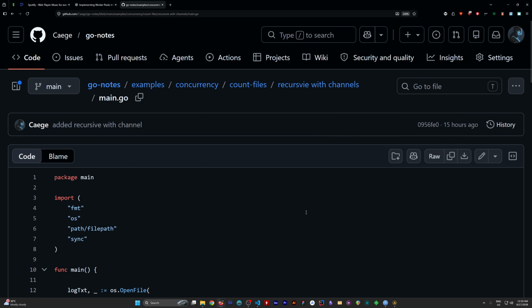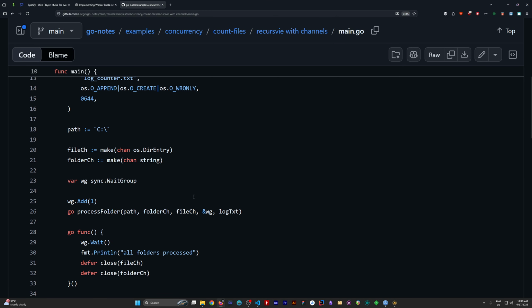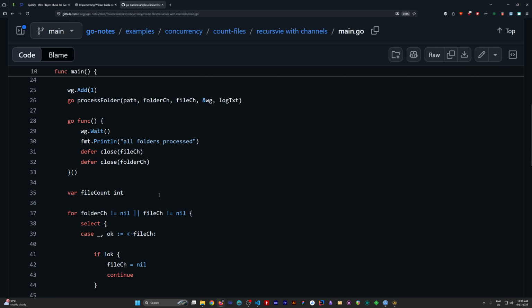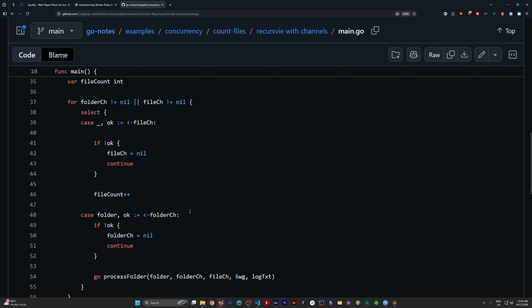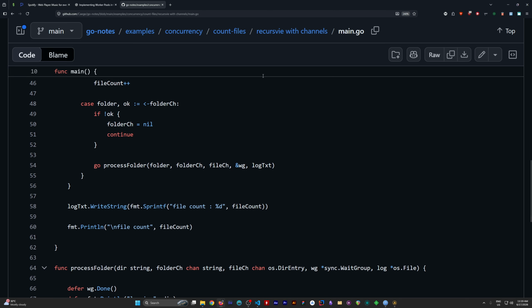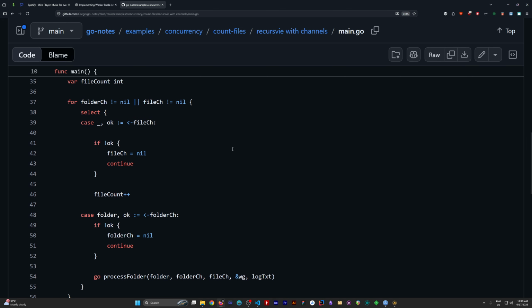Okay, in this video, we're gonna learn how to use worker pools in our count files project. Last time we used basically recursion to process all the folders and files, but we also used channels.